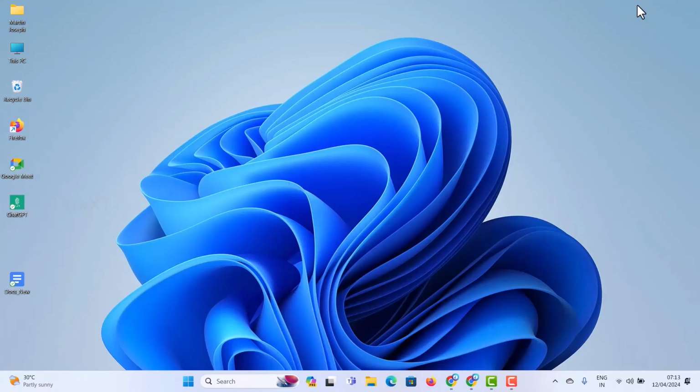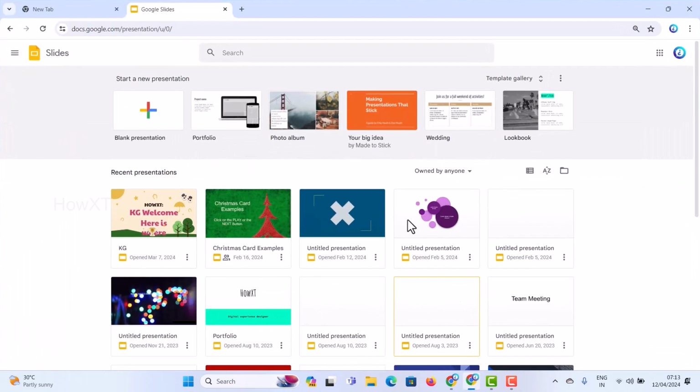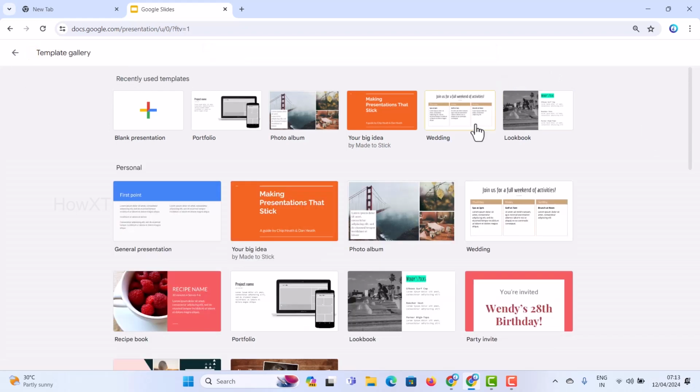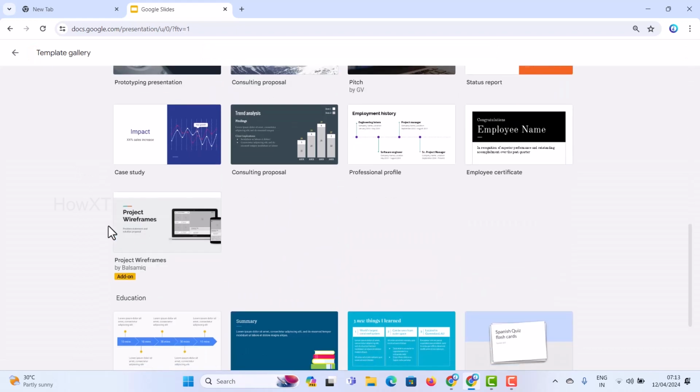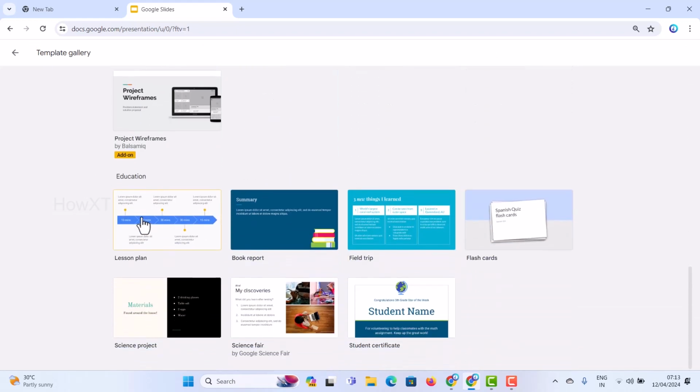From my laptop or desktop, I just open the Chrome browser and search for Google Slides templates. So this is the Google Slides option. There will be a template gallery. Once you click the template gallery, there are personal, work, as well as education-related basic templates available.